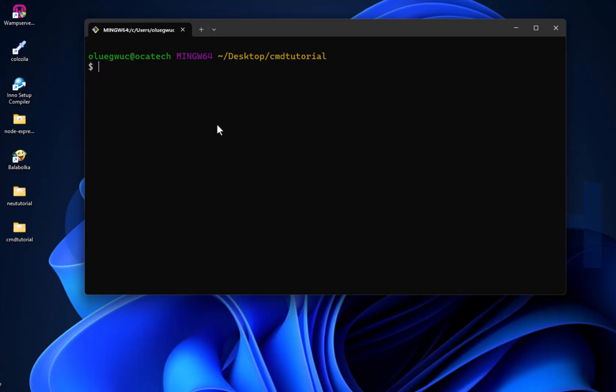Hello viewers, welcome to this course where we are learning about Linux command on Windows using Git Bash. In this lesson, we are going to discuss the text editor that you can use in command line. That is what we are going to learn in this very lesson.